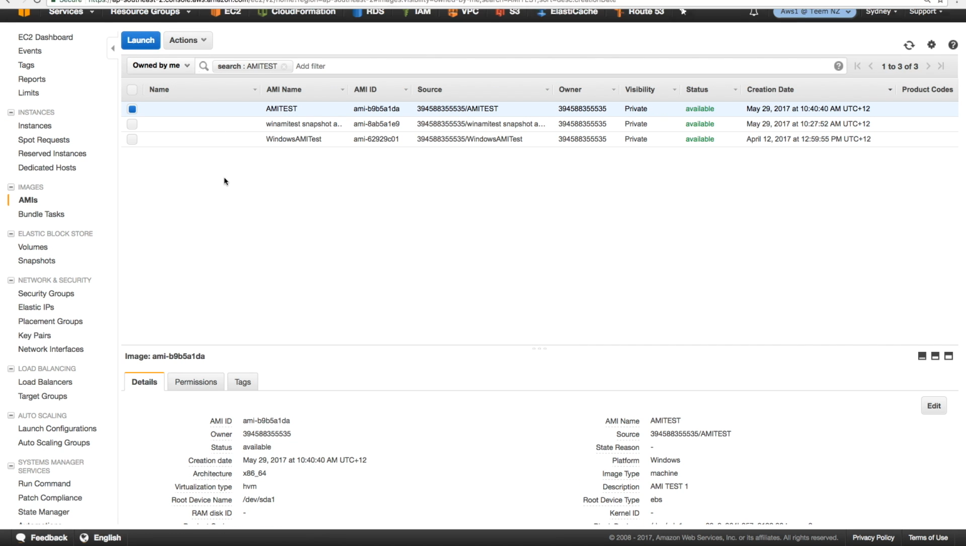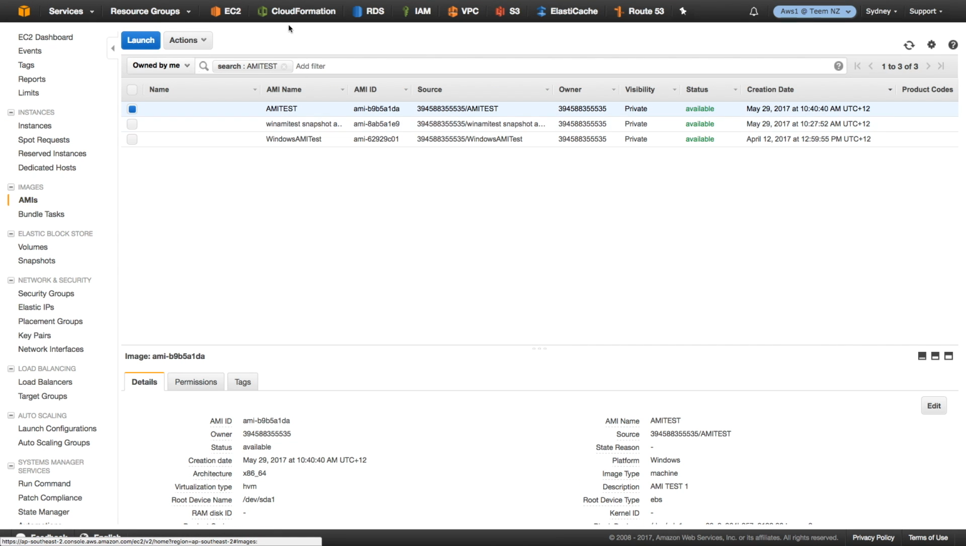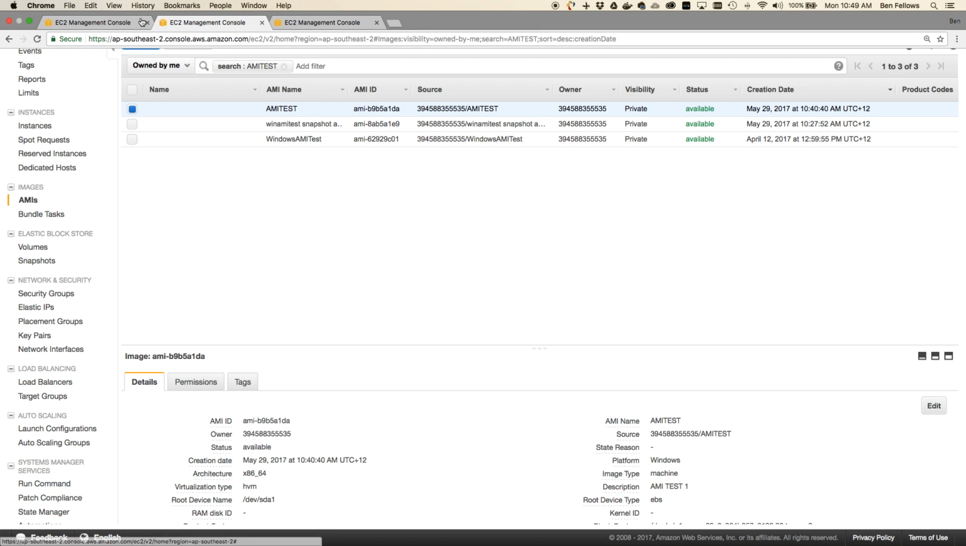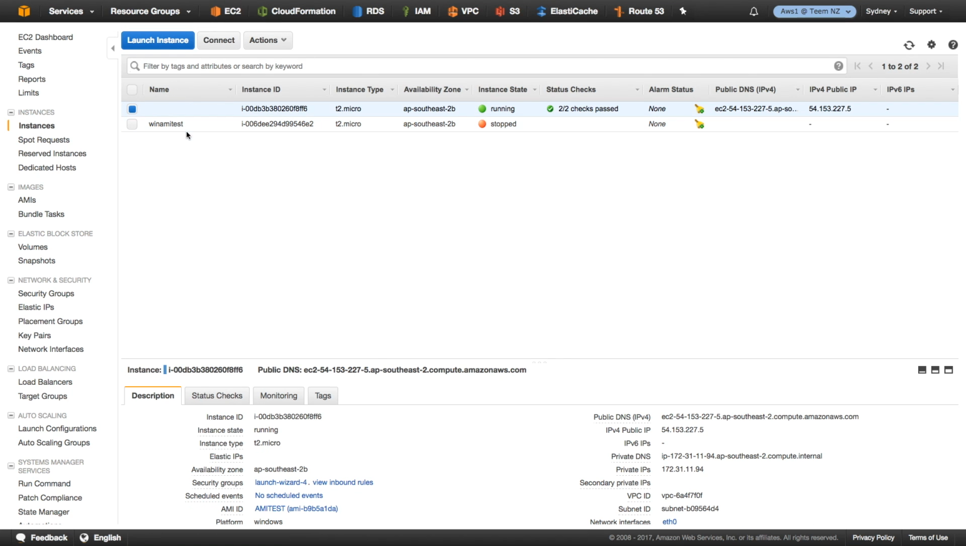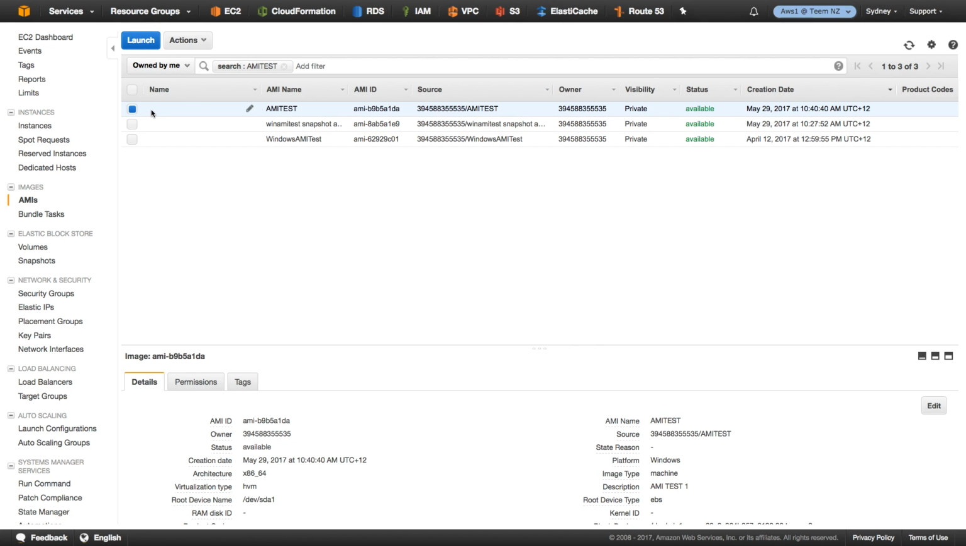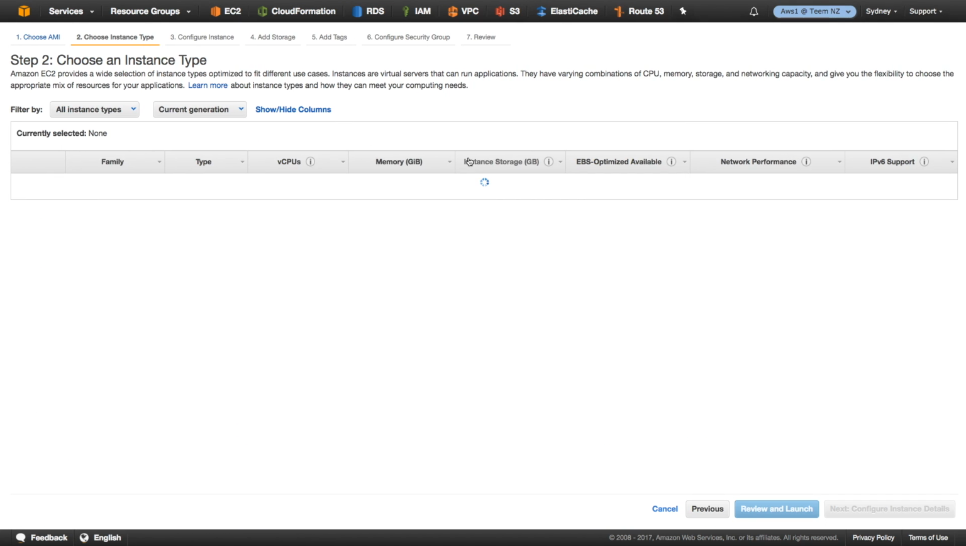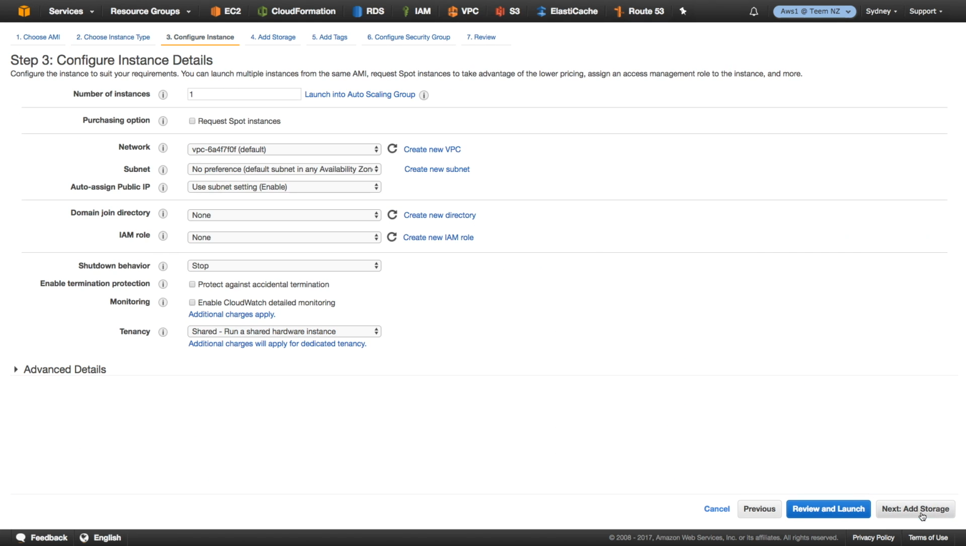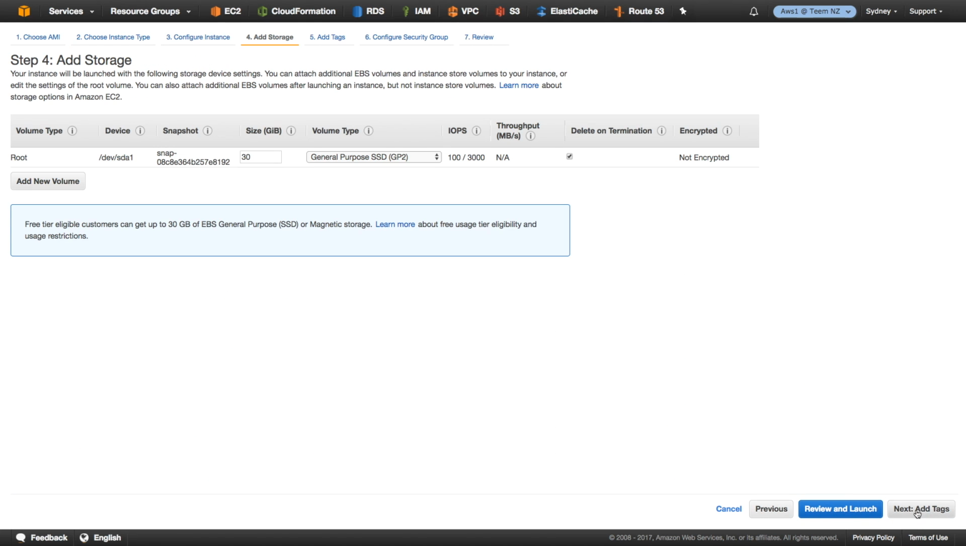Now, if we click on AMIs, you'll be able to see that I've got my AMI image there, AMI test. What I can do to basically get one of these EC2 instances here is I can click on the AMI and click launch. And then I go through my normal process of launching the EC2 instance.